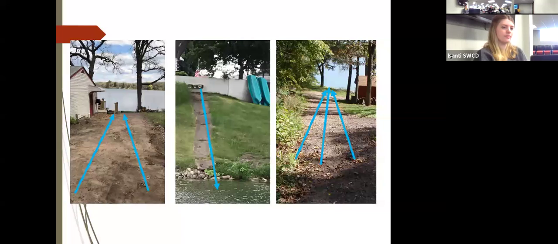The other picture with the house in it, we installed the rain garden at the end of that driveway. So when water came down, it was captured before it reached the lake.